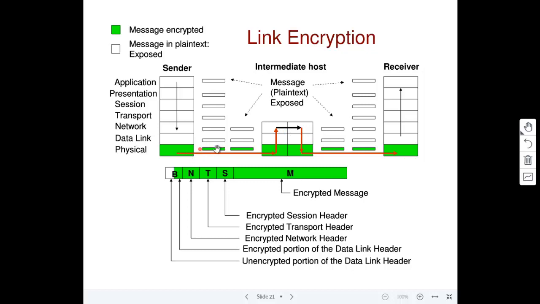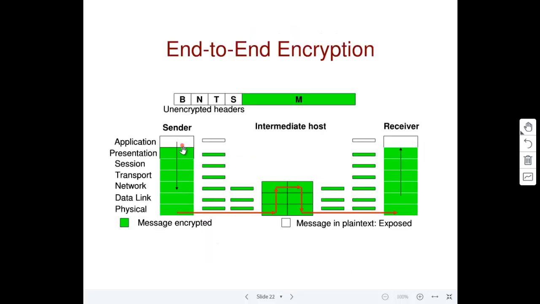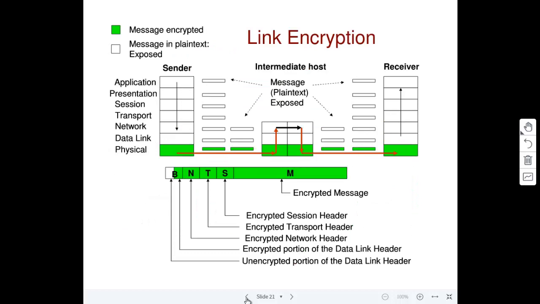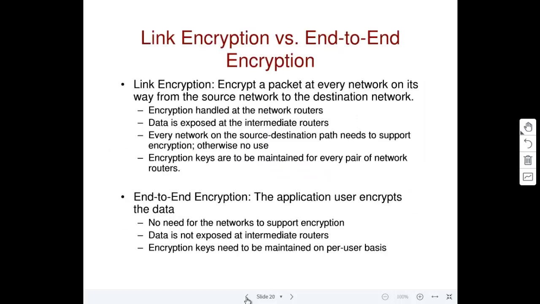So each router has to do the encryption and decryption, or all the encryption could be done at the source, the sender, and the routers don't need to deal with any encryption or decryption. They just forward the encrypted message, and the receiver does the decryption. Now, if you look at the pros and cons, end-to-end encryption has a lot of advantages.